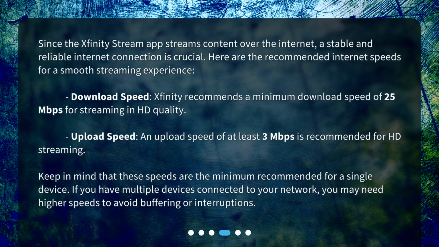Download speed: Xfinity recommends a minimum download speed of 25 megabits per second for streaming in HD quality. Upload speed: an upload speed of at least 3 megabits per second is recommended for HD streaming. Keep in mind that these speeds are the minimum recommended for a single device. If you have multiple devices connected to your network, you may need higher speeds to avoid buffering or interruptions.